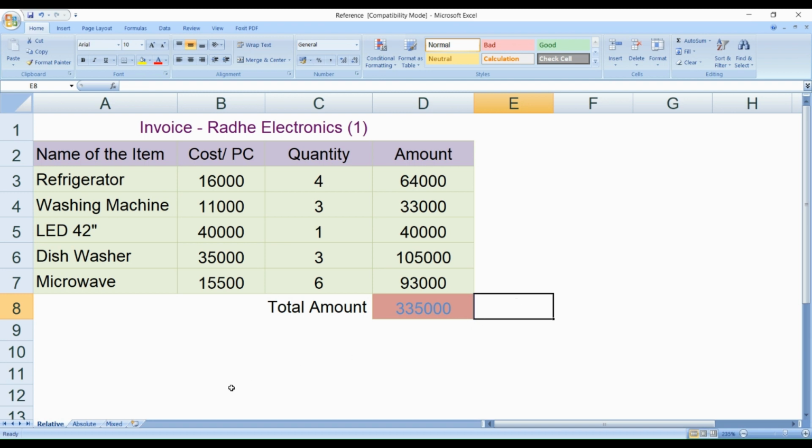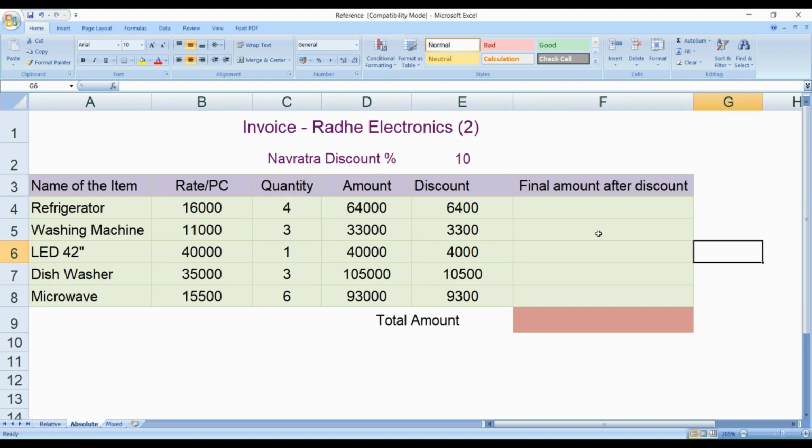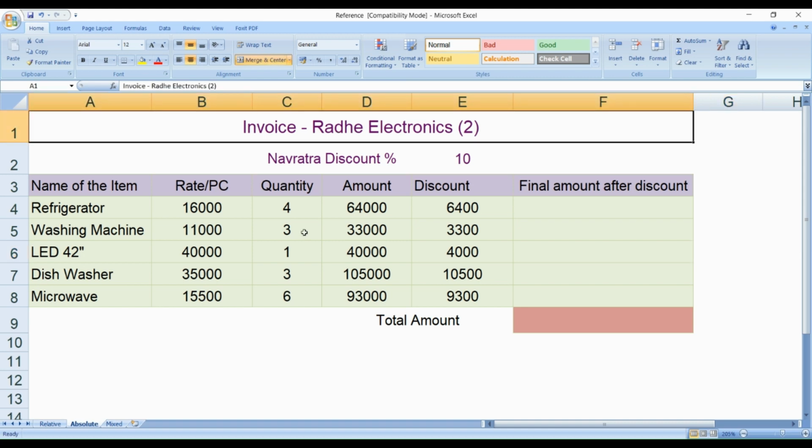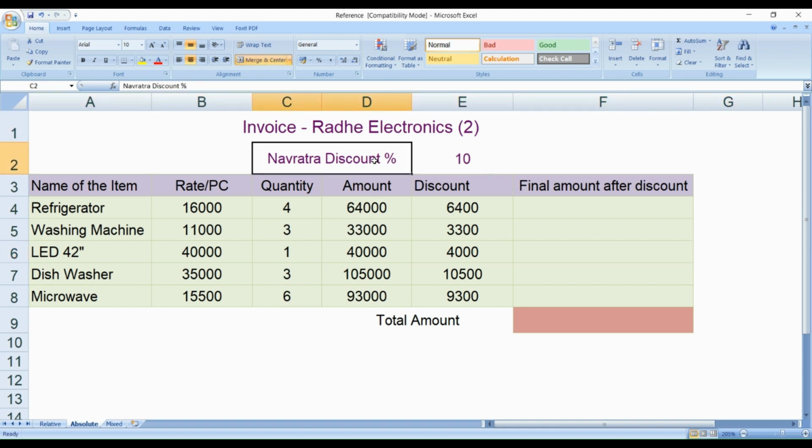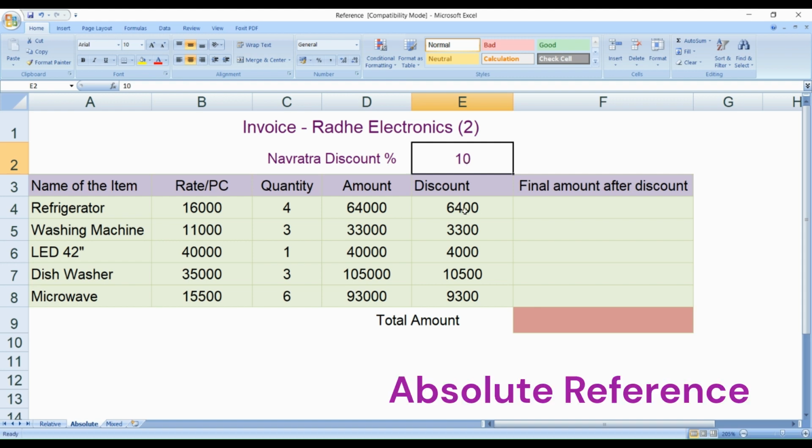Now we will try to understand how an absolute reference is used. So here, for example, again the same Radhe Electronics, where they are giving a Navratra discount of 10% on each item, and here you can see that 16,000 is the rate per piece, then 4 quantity, and the total amount will be 64,000. But since they are giving the 10% discount, I will remove this formula for you and try to put it again.